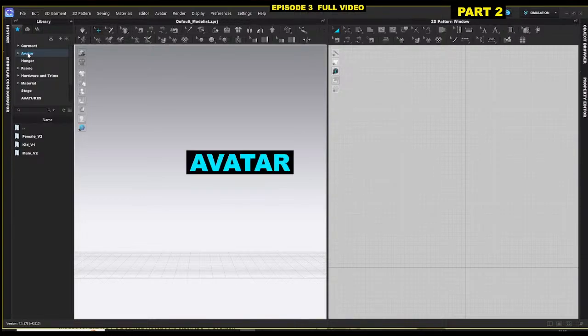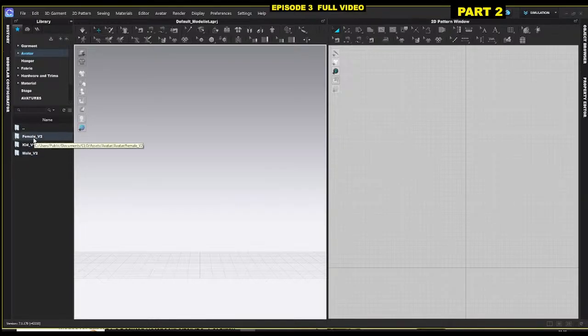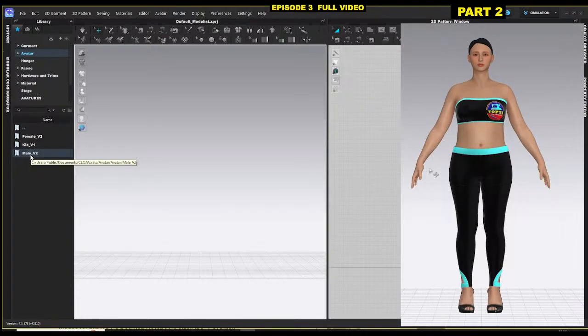Loading the avatar is a doll or a mannequin or a model in this software, and when you click on avatar, it drops down below here. If you can zoom, you have these three folders, which is female, kid, and male. But always in my classes, I advise you to always deal with the female avatars.